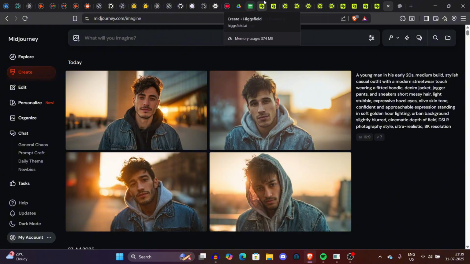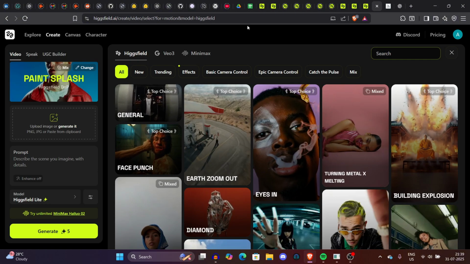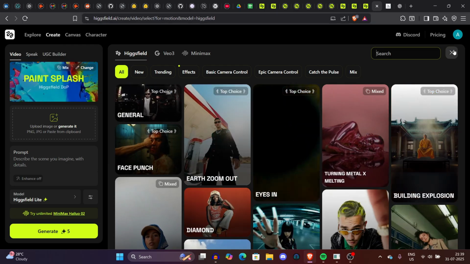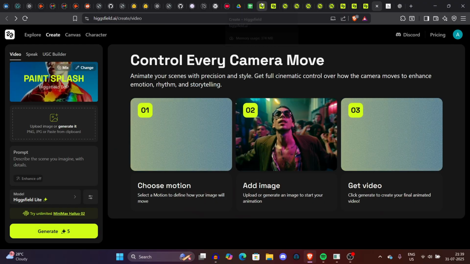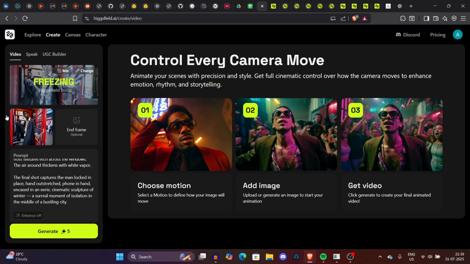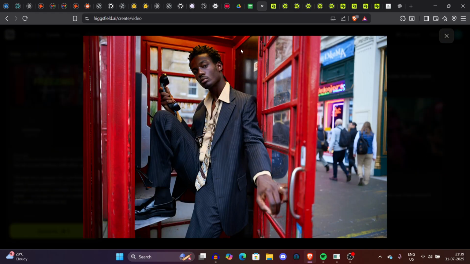Now let's talk about our main topic, which is Higgsfield. Okay, so simply go to Higgsfield, and we have already talked about the entire detailed analysis of this interface. Now let's talk about some of the effects first. The first effect we are talking about is this freezing effect. So I took this character image of this black man wearing a very formal gray suit, and he's in a telephone booth trying to contact someone, hands on the phone, and you can see in the background, people are actually walking.